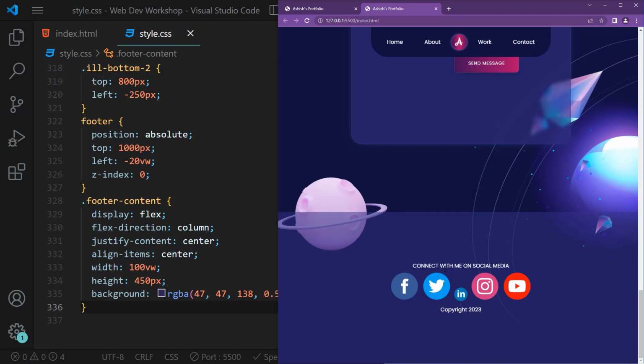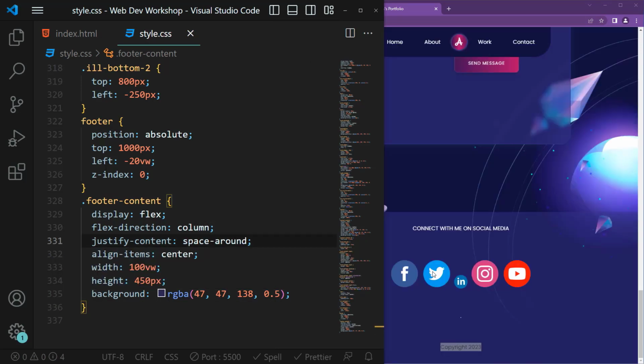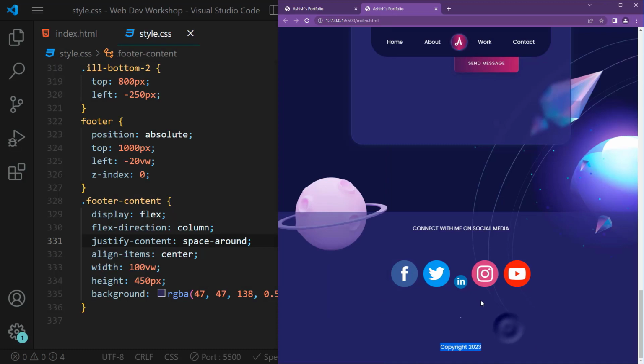I don't want it like that. I want this line to be at the top, then at the center these icons, and this particular line at the bottom. So for that, we can change the justify-content from center to space-around, like this. And now you can see everything is fine.